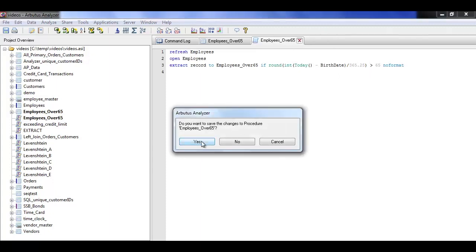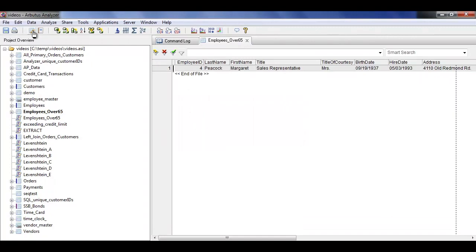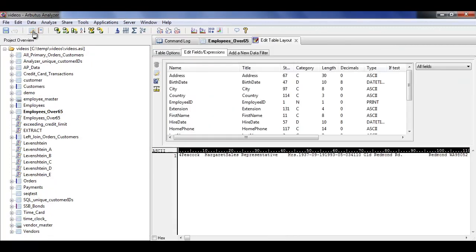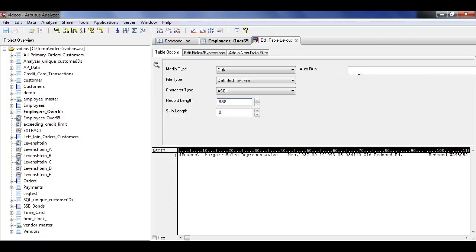And then what I can do is go into the format for that particular table. I can click on the Table Options tab, and you'll see here there's an area called Auto Run. All I'm going to do is put in the command do employees over 65, and that will automatically do the same thing as having the script with an underscore.